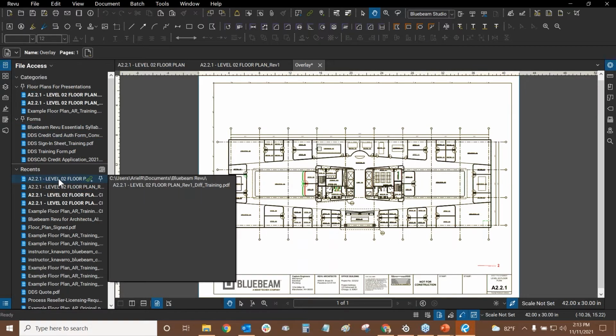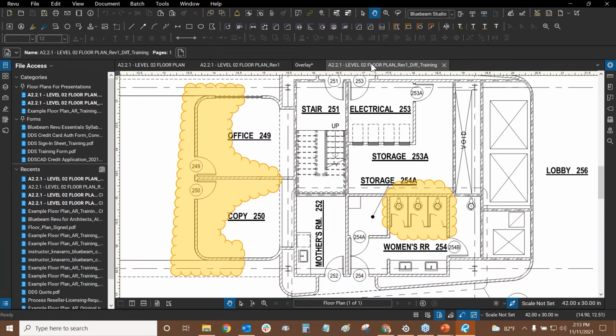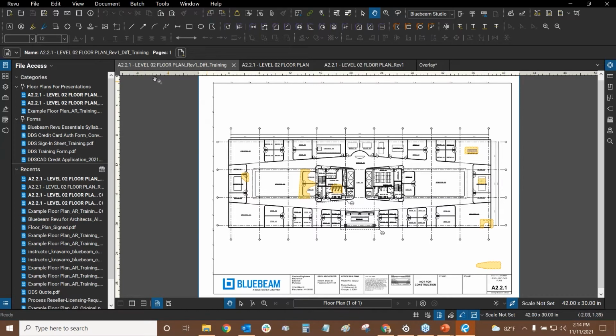I can see that if I mouse over the file, the name there says underscore diff underscore training. That is the file I'm looking for. No problem. All right, good. So we have our comparison right here on the left side.